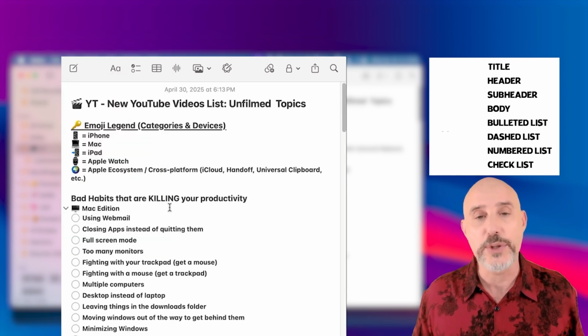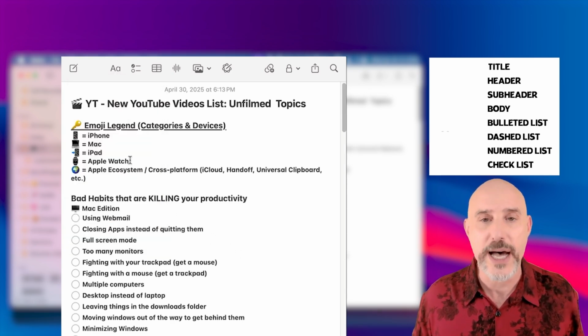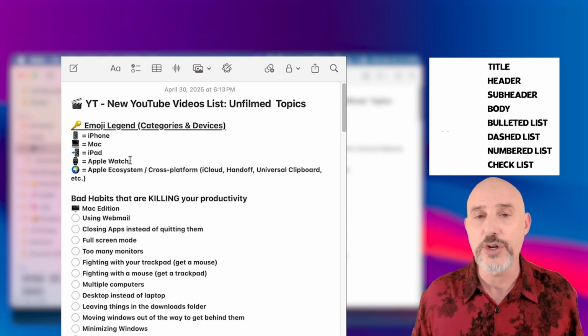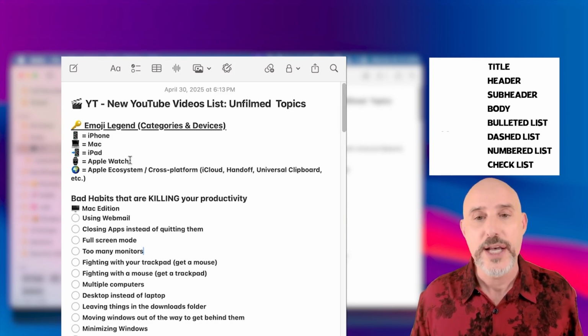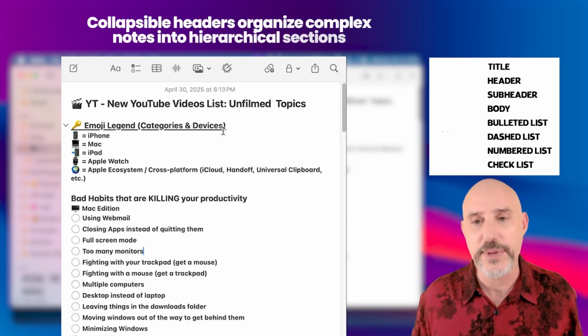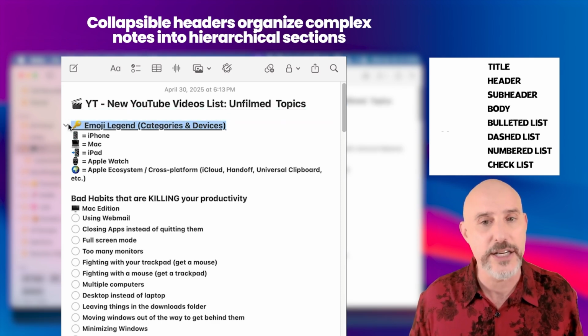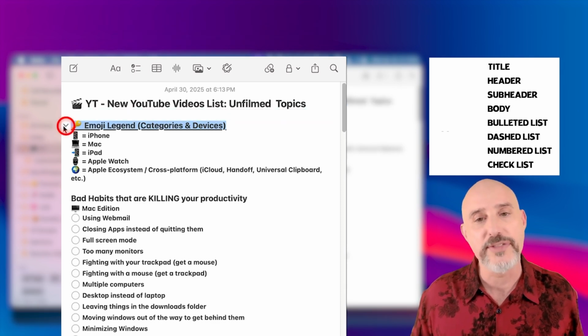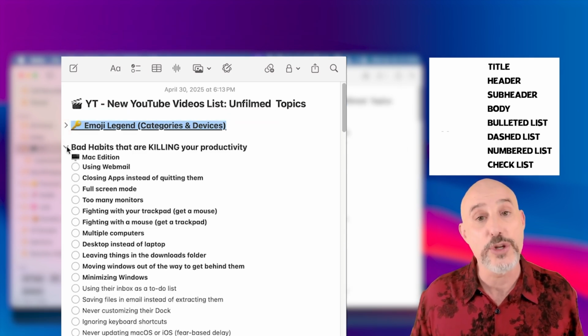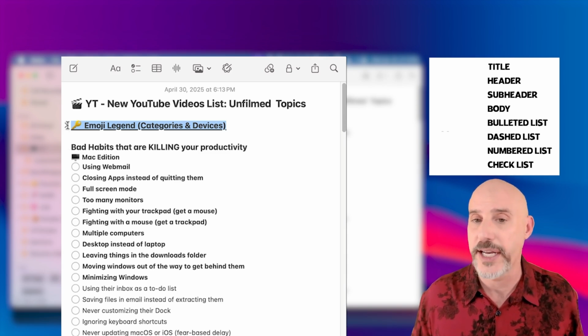One of the most valuable changes to notes in the most recent operating system is the ability to do what is called collapsible headers. Collapsible headers allows you to take something like this section of text here, and by clicking the arrow to the left, hide what's underneath it so that you can look at a complicated note without all of that additional information getting in the way.